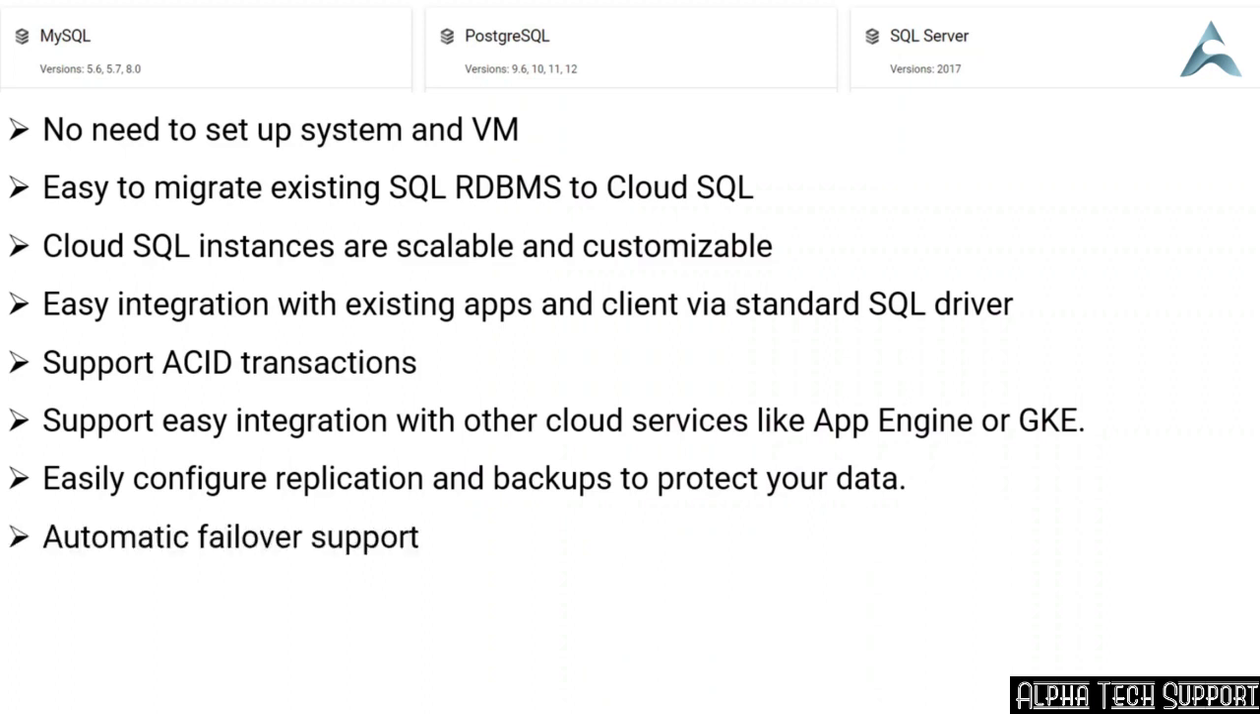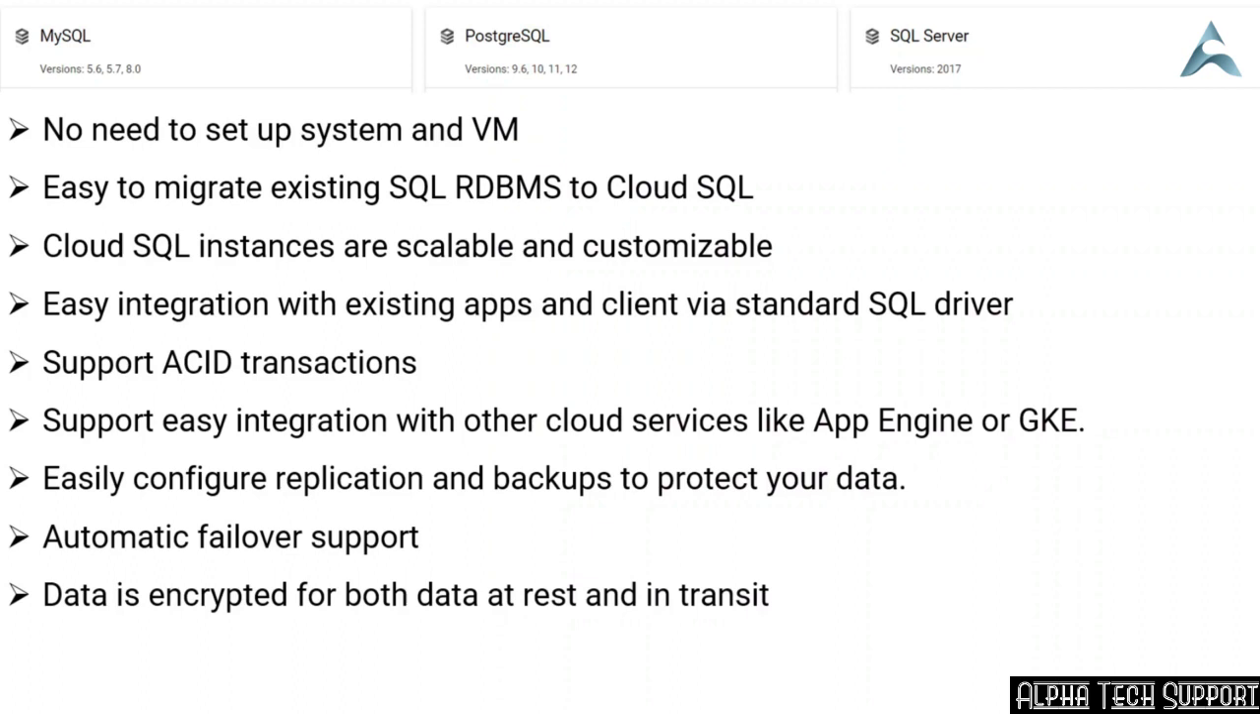In case of Cloud SQL, it is also possible to enable the automatic failover to make your data highly available. Cloud SQL supports data encryption for both data at rest and data in transit. Though you can run a MySQL instance in Cloud SQL, still there are a few differences between a standard MySQL instance and a MySQL instance running in Cloud SQL.